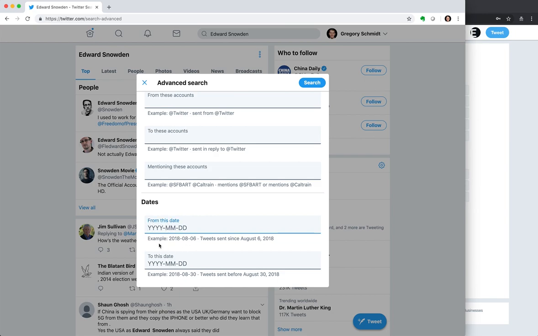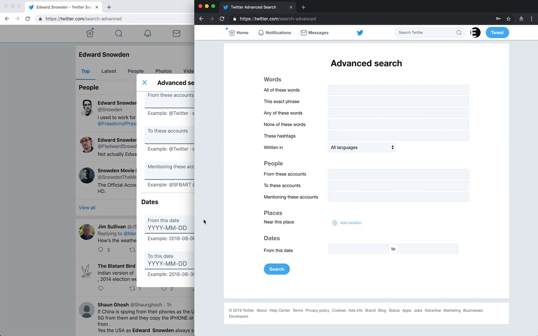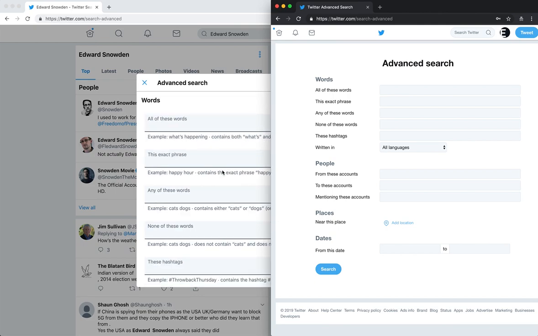And it's forcing me to actually type in the numbers respecting this type of date field. Whereas before, at least you had a date picker. It looks like we're also losing the ability to sort by place. And we're also losing the ability to sort by language.